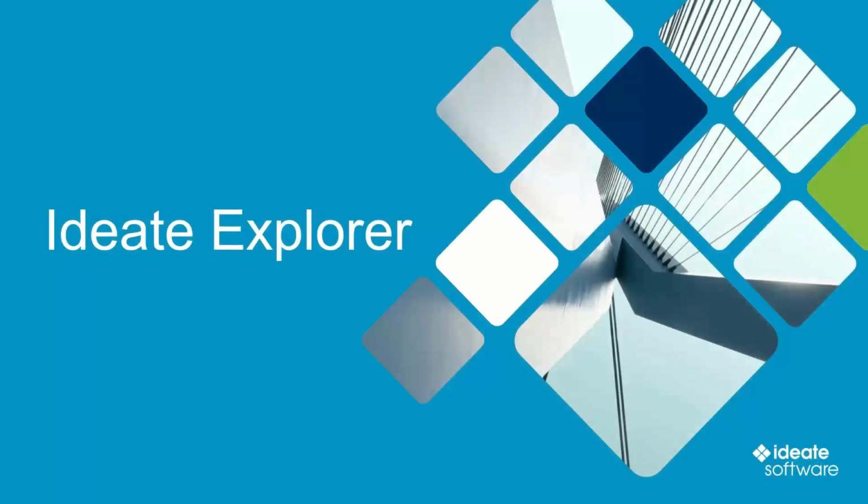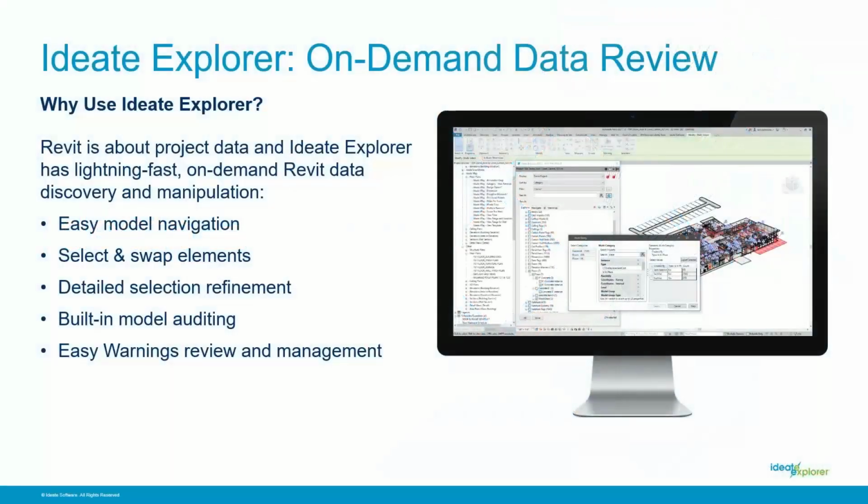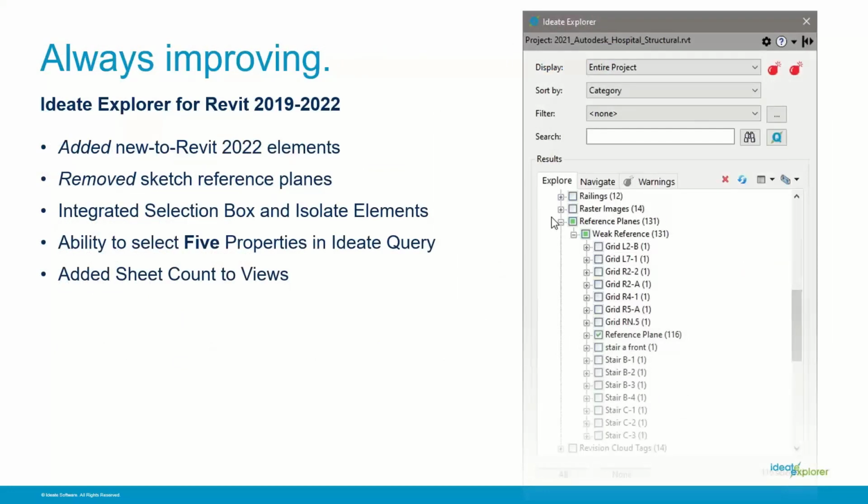So Ideate Explorer is our Revit model browser, allowing you to easily navigate your model, select things, and swap one component or element for another. It is really all about model auditing, understanding how your model's put together, as well as Revit warnings management. And we've added, of course, as we're always doing for Ideate BIM Link as well as Ideate Explorer, any new Revit elements that were in Revit 2022 to our browser tree.